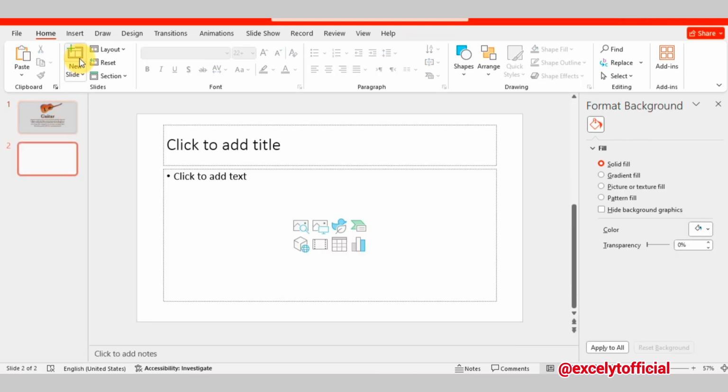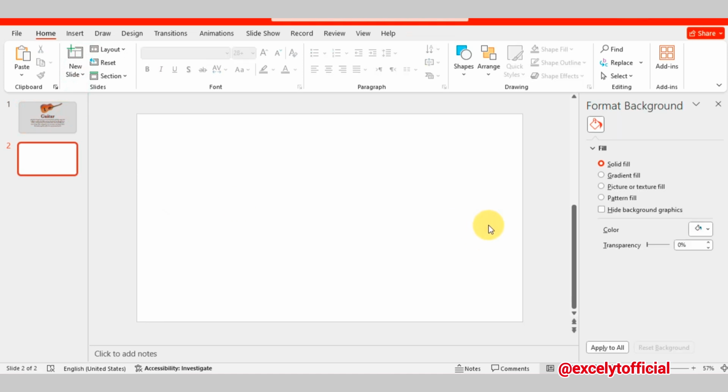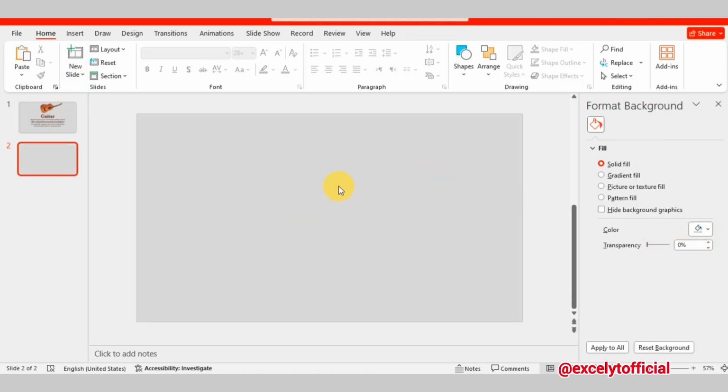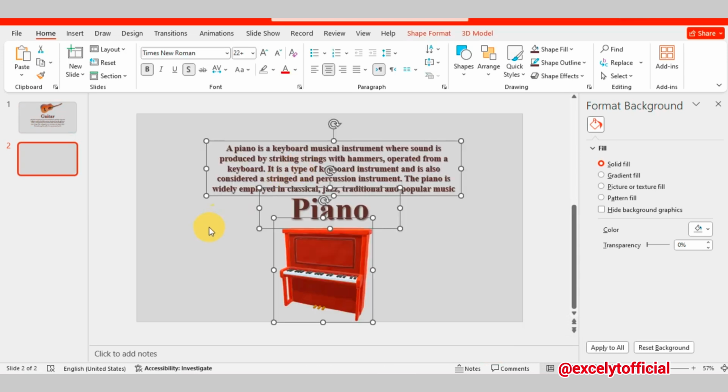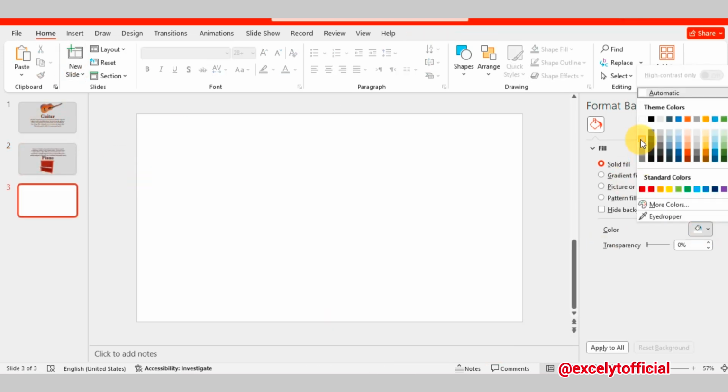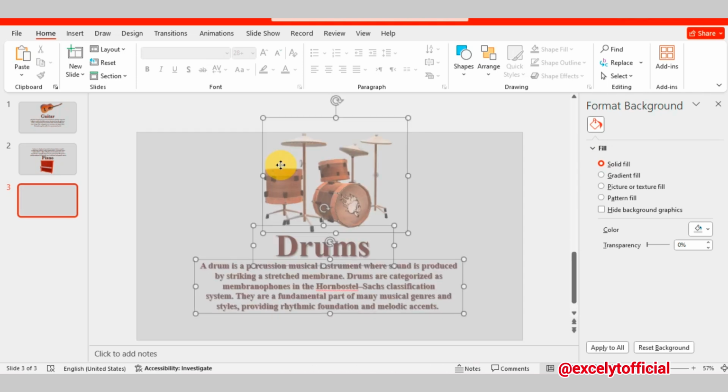Next, insert a new black slide and replicate the design. Change the background, add a 3D image, and include title and description text. While doing this, now that we have our basic presentation set up, let's customize it to make it more engaging.